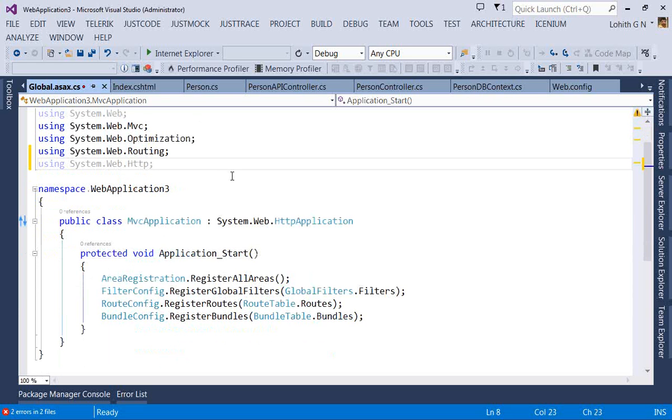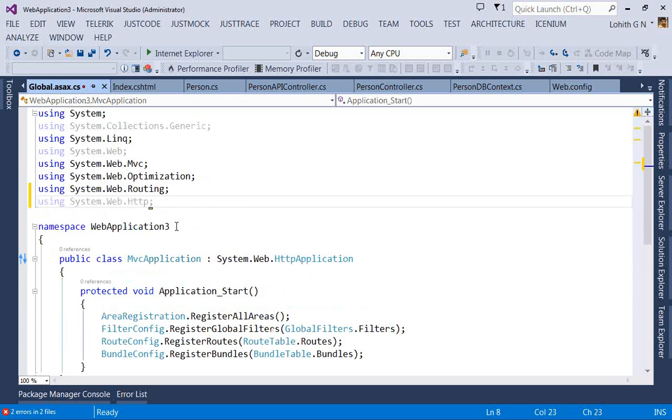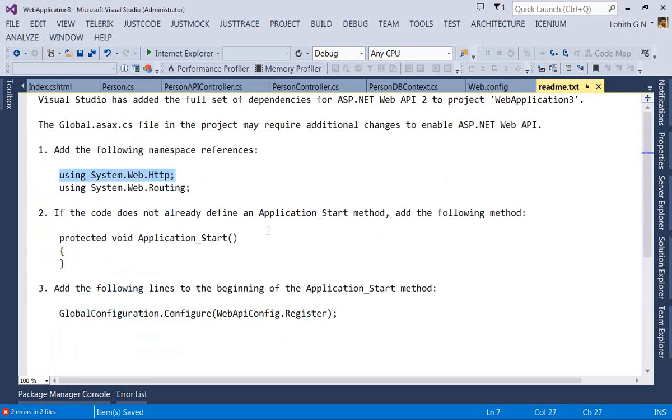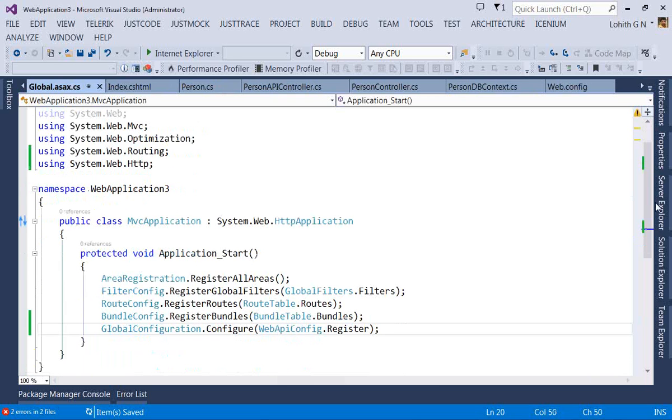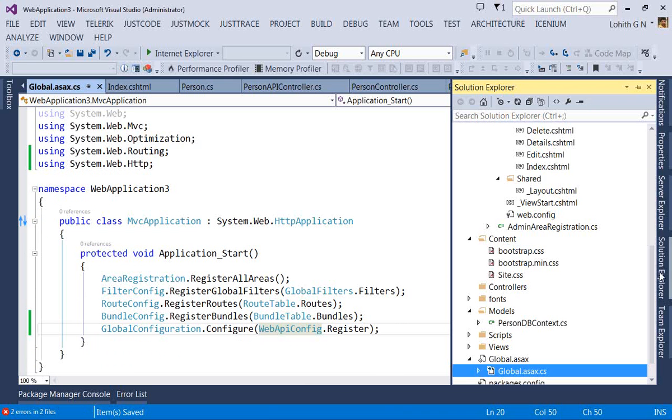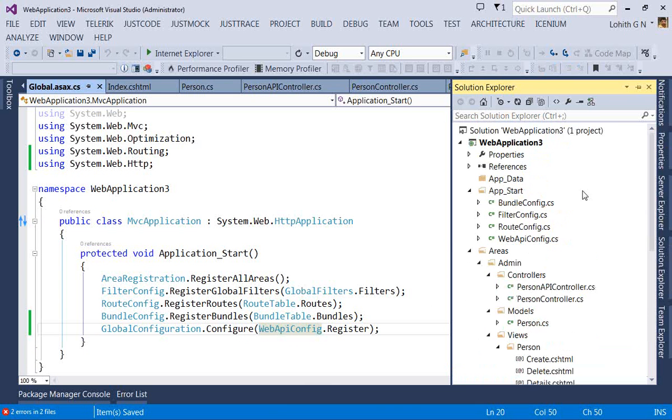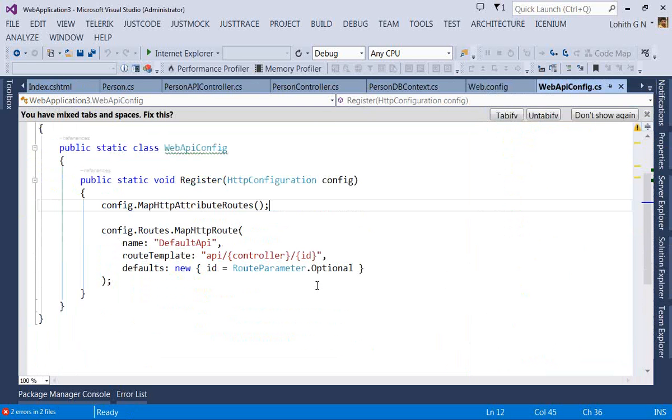So what I've done is I've added the System.Web.Http. The readme.txt said we need to add this particular line, so let's copy this line and add it here. It has already created a WebApiConfig class for me. Let's go back to this WebApiConfig. All it does is map the HTTP route. That's all it does.